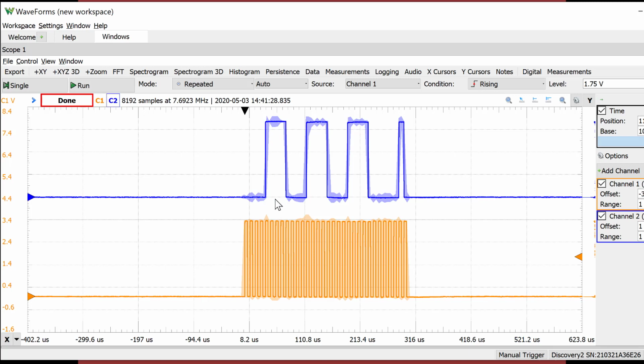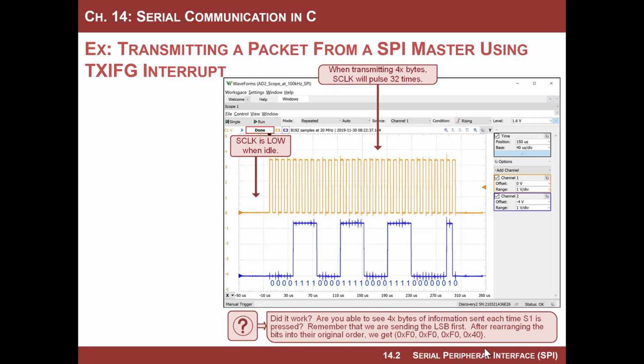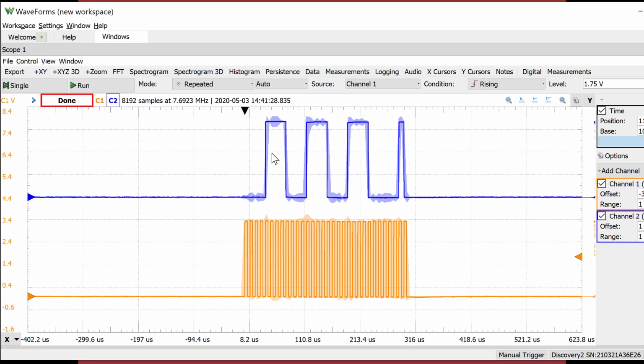Well, if you flip those bits around, that comes out to be 1, 1, 1, 1, 0, 0, 0, 0, which is this, and that is F0. And so it's kind of a distinguishable pattern. So it's like F0, F0, F0, and then what's this one? 4 zeros. Well, that 40 hex happens to be all zeros followed by a 1 if you go LSB first. Okay, so it's working. So that's pretty cool.